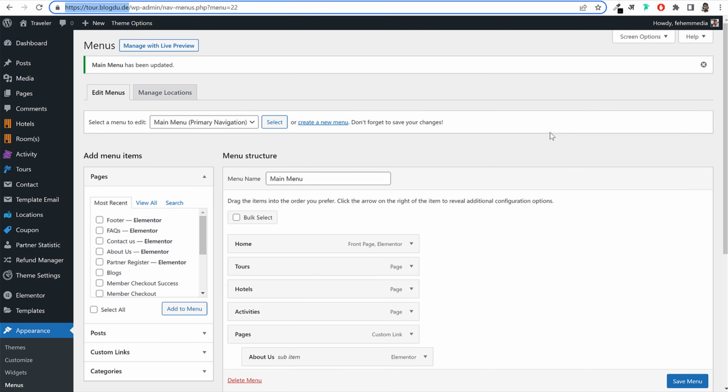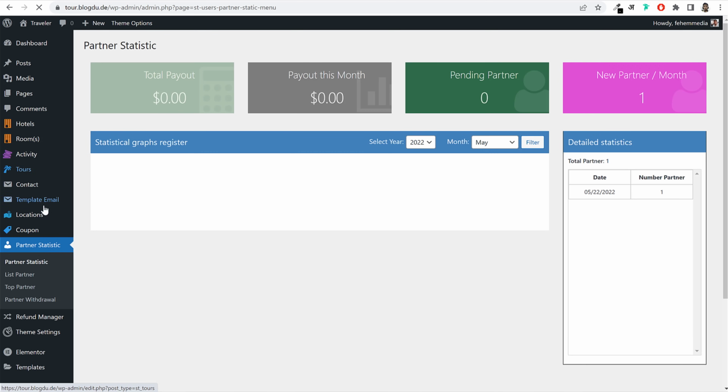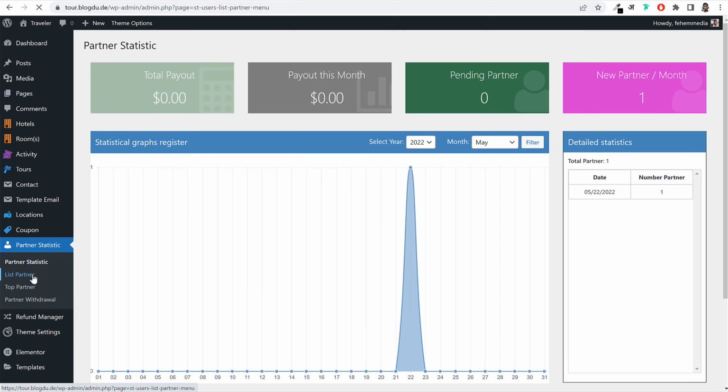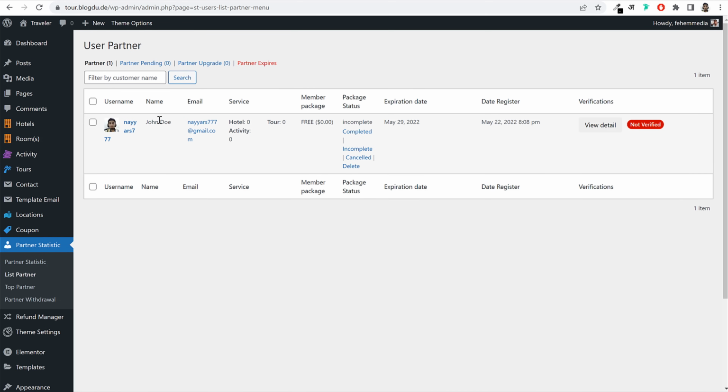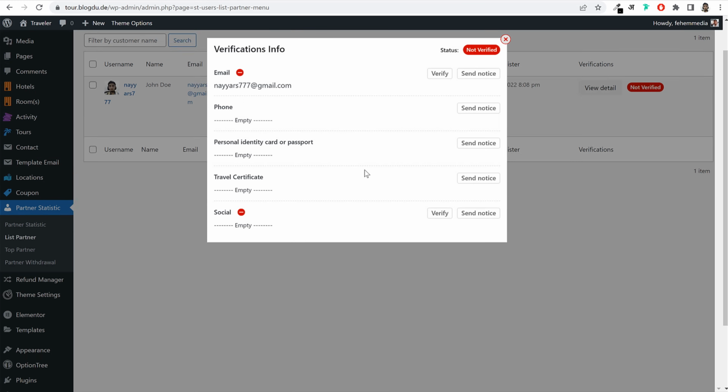You have to first see that thing. So for that, if you find this money in your bank account, if you see this thing was successfully transferred, then you can accept this. So you can go to partner statistics from the left hand side, and under that you'll click on list partner, and you'll see this person John Doe Nayyar 777. You can click on view details to see more details about this person.